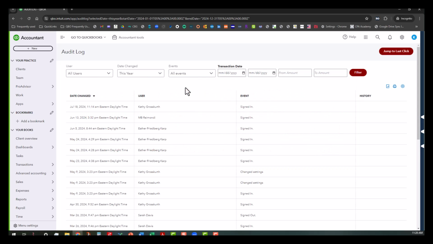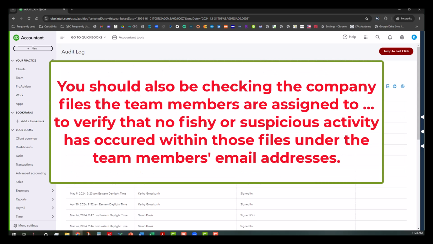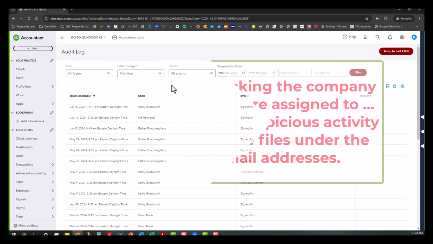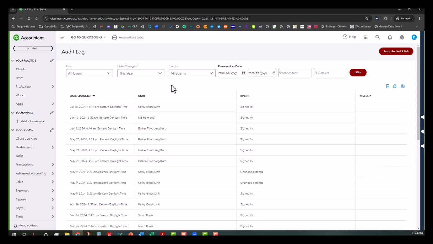What you can do, when you're in your realm, is see all the users that have logged in and what time. In tandem, depending on which QuickBooks Online files they're assigned to, you can see the activity in those files. Again, you should be doing this on a regular basis. So, say if I wanted to check on MB Romani, I can go back to the team.